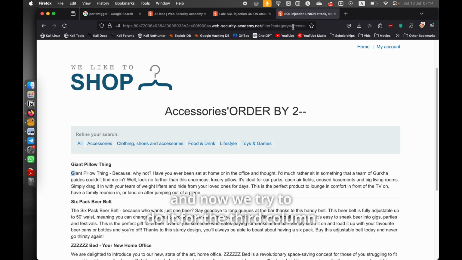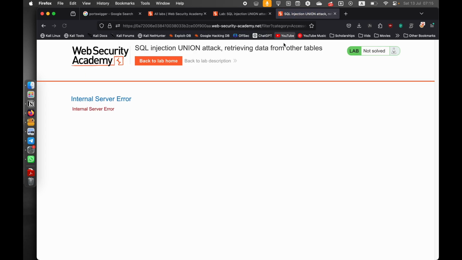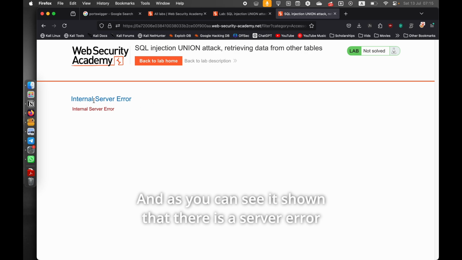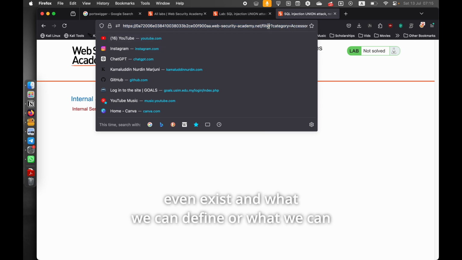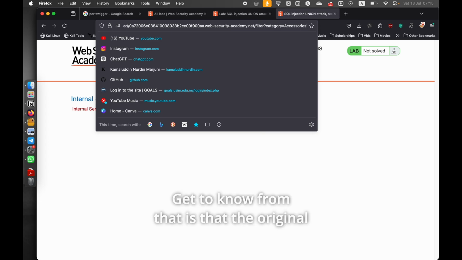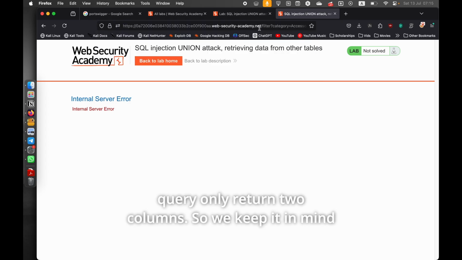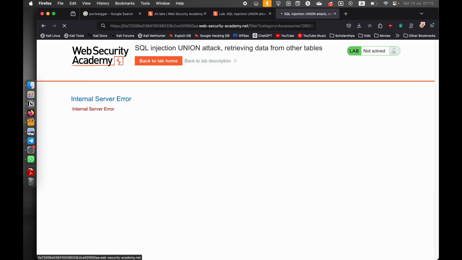And now we try to do it for the third column. And as you can see, it shows that there is a server error, and it means that the third column doesn't even exist. And what we can get to know from that is that the original query only returned 2 columns. So we keep it in mind.